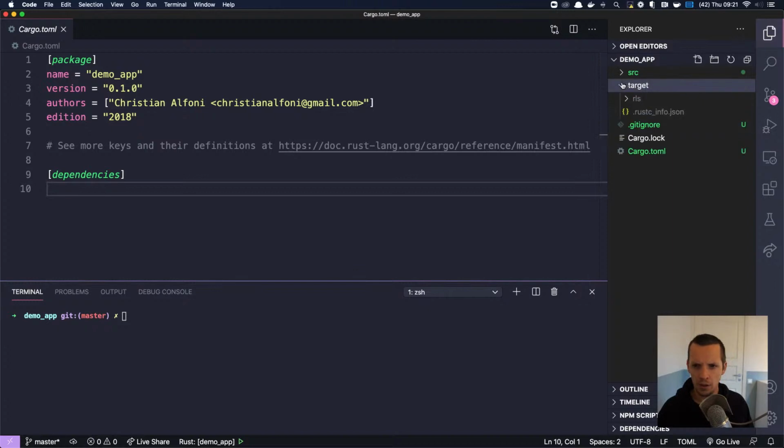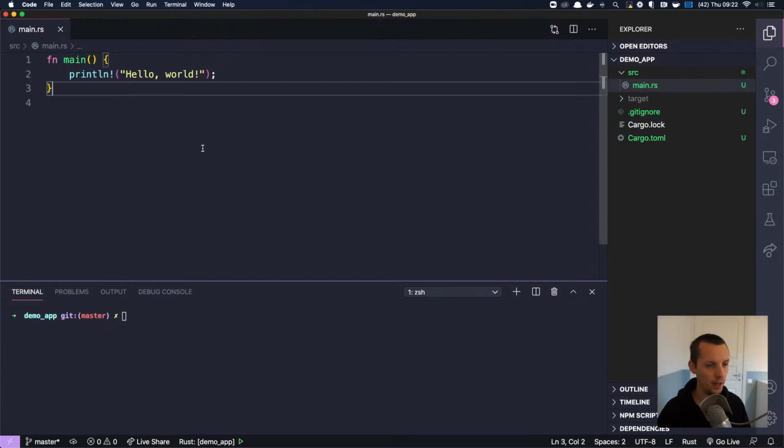Cool. And then we have this target folder here, which is where our build output goes, kind of like our out directory or our dist directory. It should get a debug folder and then a release folder when we build for production. That's what I understand. And then we have our source file and our hello world. Just like in other languages, like Elm and also C#, you have this main function, and this is always executed first.